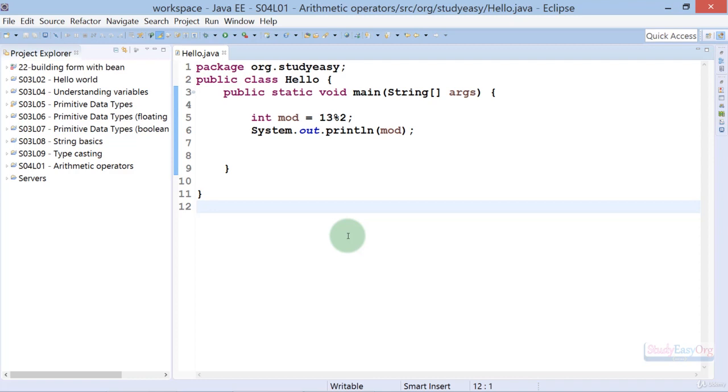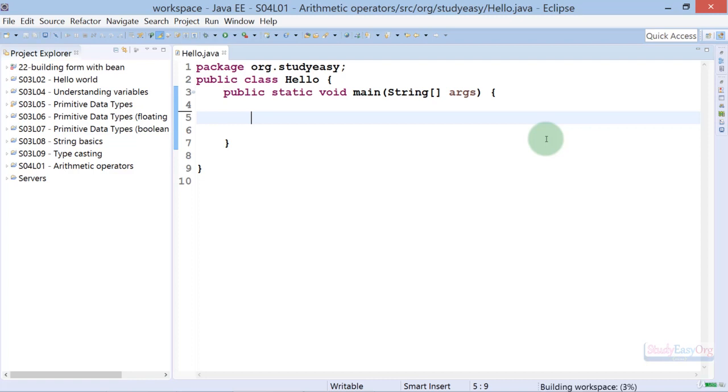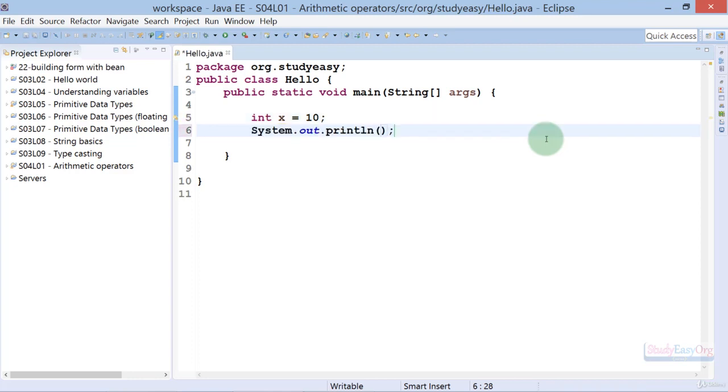Alright, so moving forward, there are two more operators. These are the increment operator and the decrement operator. So let me show you these two operators once again. Let us get rid of these two statements. So for example, I say int x equals 10. And then we try to print this on our console and we say x plus plus.